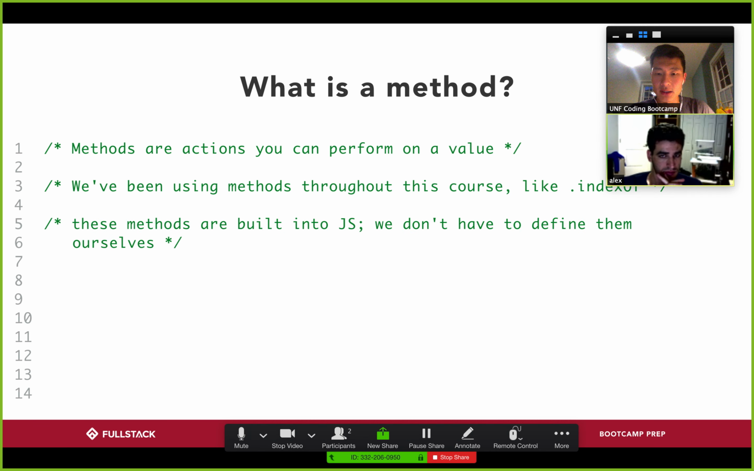So what is a method? Methods are actions you can perform on a value, and really they're just functions, right? There's actually really nothing like a method. Essentially, it is a function. The only difference between a method and a function, as we've typically used it, is that a method is a function that belongs to an object. So what does that mean?